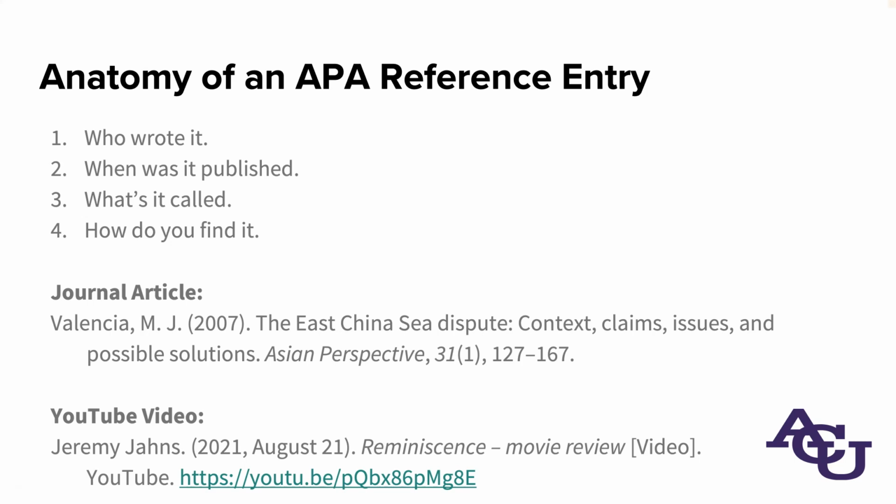So you can see that these both, although they're very different media, they're following the same format for presenting the reference information. Who wrote it? When was it published? What's it called? How do you find it? And sometimes there is more detail than other things, like how the video has the square bracket note identifying it as a video, and it has the month and day. But it's the same basic types of information in the same order.